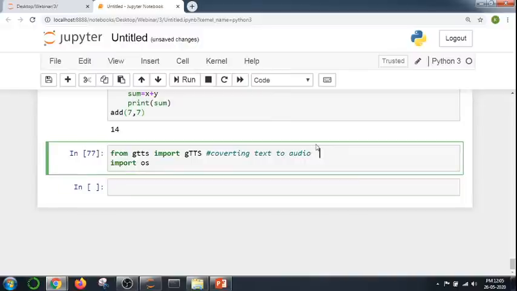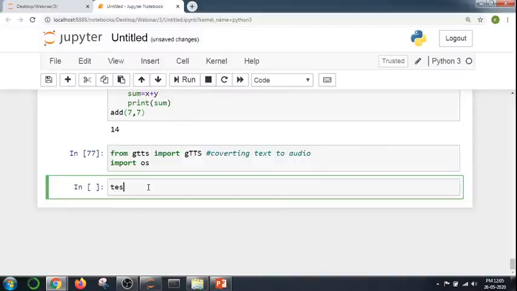And one thing I want to tell you: if you are getting an error during this importing, you have to run pip install gTTS. You need to install this package, then only will you be able to import it. After importing, I am declaring one variable, that is the text variable.